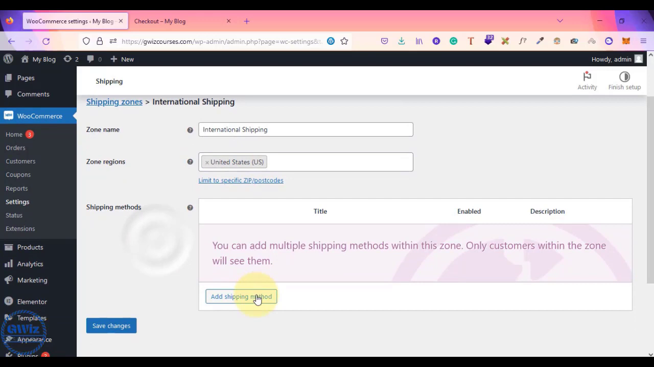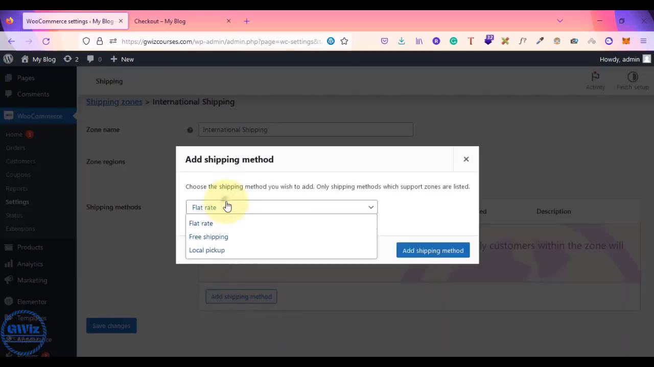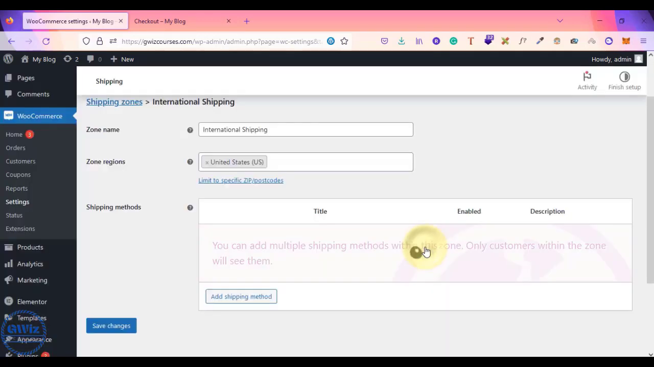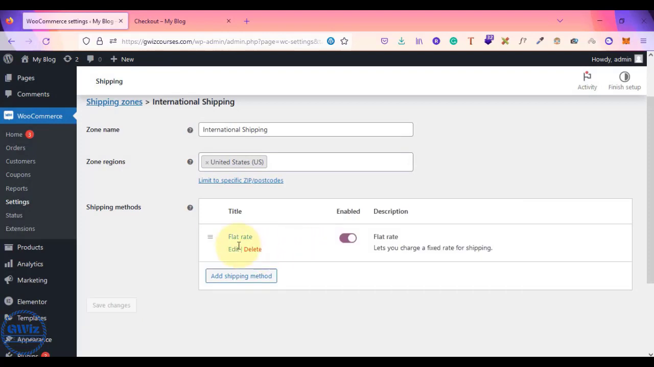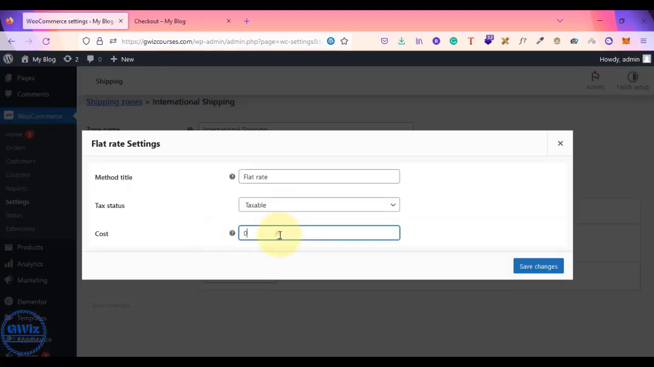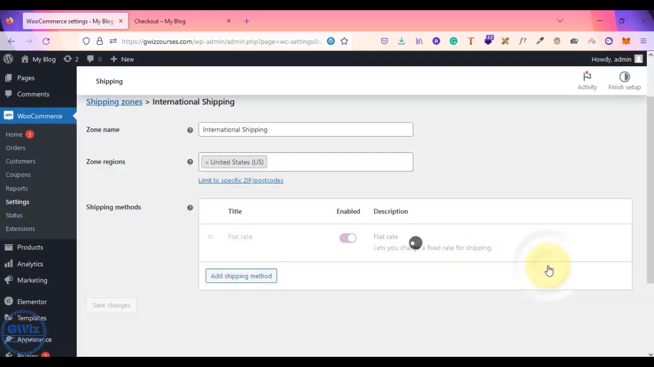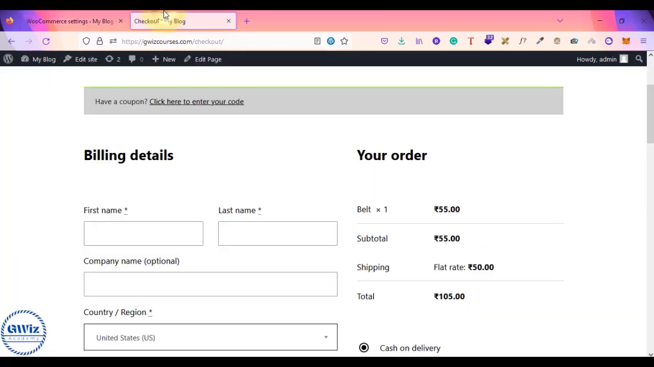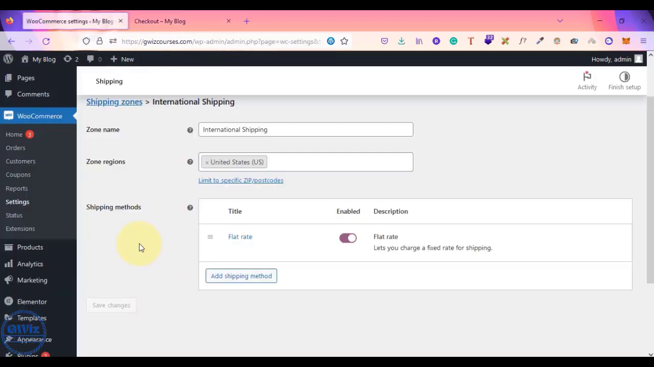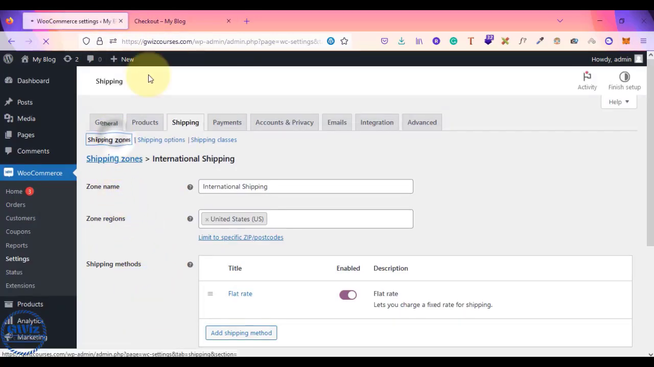Okay, and then I'll add shipping method and flat rate shipping. Yes, I need to charge flat rate shipping. And what is the amount that I need to charge? I need to charge 100, and then save changes. The currency might be US dollars or Indian rupees, or based on your current country you can change the currency, right? And now if I save, I have two zones, India and US.